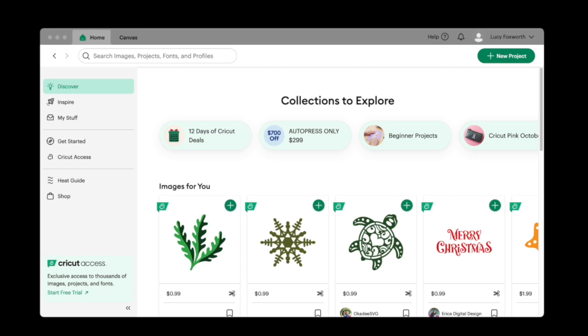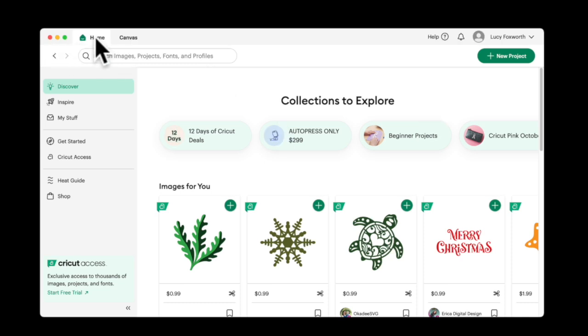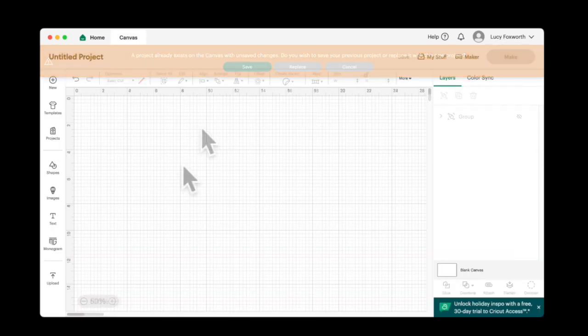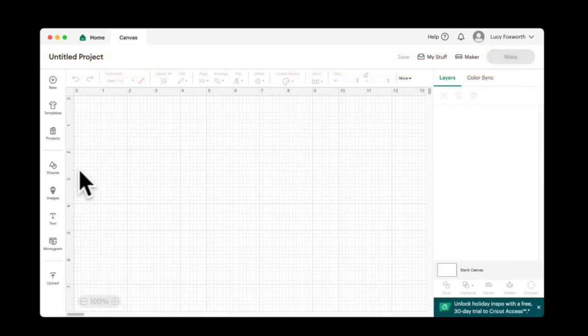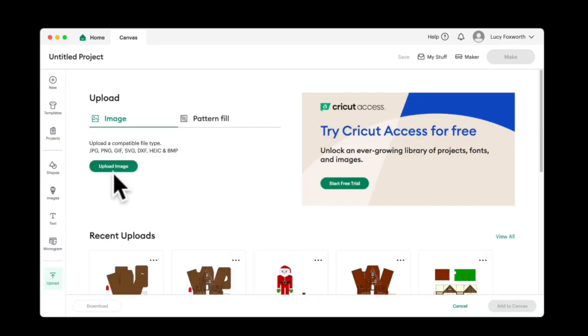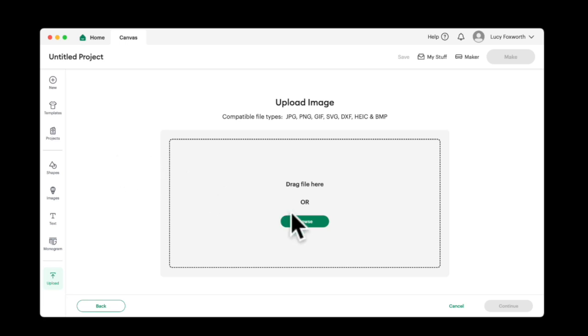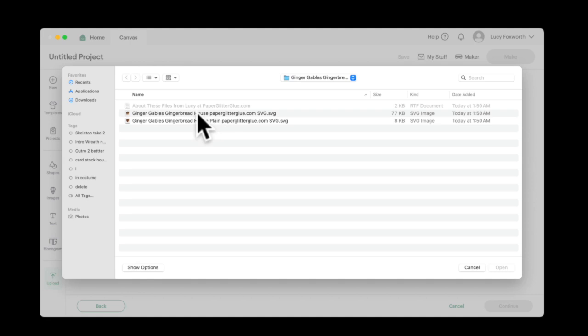Let me show you how the Ginger Gables gingerbread house file works in Cricut Design Space. I'm on the home screen. We can go to Canvas or New Project. They both go to the same place. So this is the canvas. And now we go down to the button on the lower left-hand side, Upload. Next, we go to this green button, Upload Image, and follow that with the green button in the middle, the Browse button. These are my files, the SVG files for the Ginger Gables house.